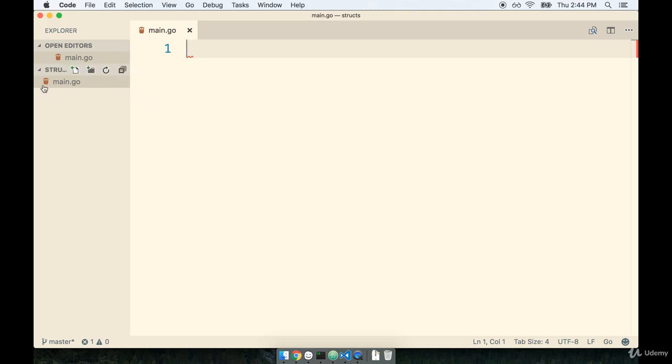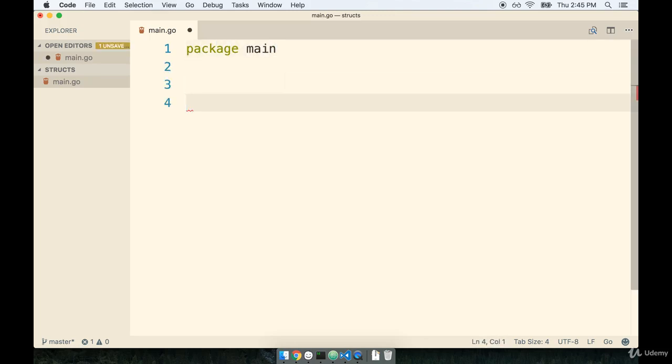So we just put together this new main.go file. Let's start off by first adding our usual project boilerplate. So at the top, we'll define package of main, and then we'll define our main function.